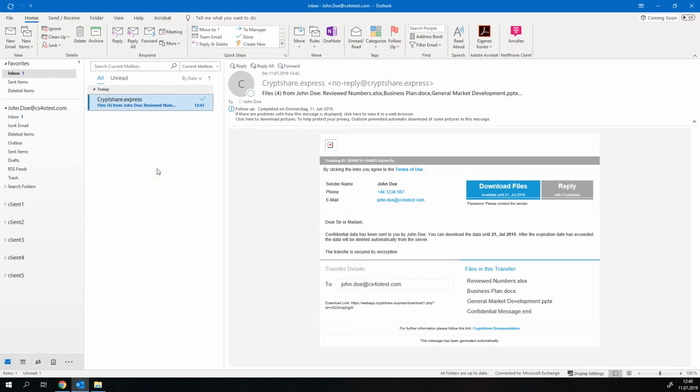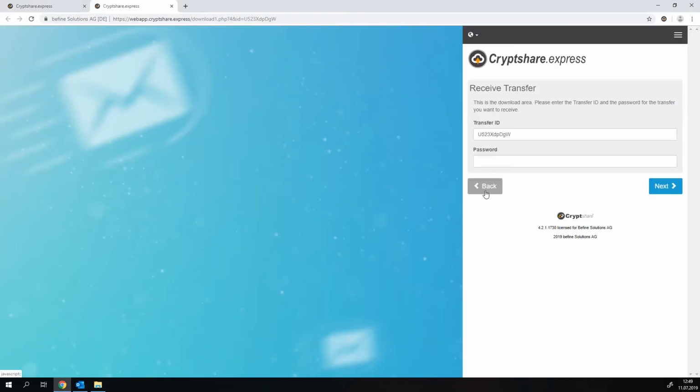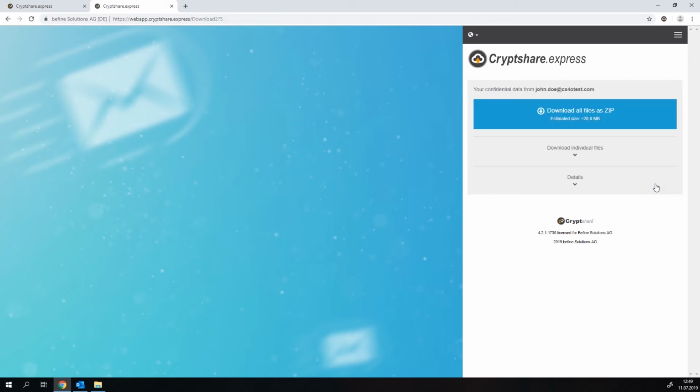If you are a recipient of an email that was sent via Cryptshare.express, you will receive the following notification. Click Download Files. Your browser will automatically open with the entered transfer ID. Enter the password and click Next. Important: the sender will forward the password via a separate channel. The password will not be transferred in the notification email. Now you can download the files of the transfer.